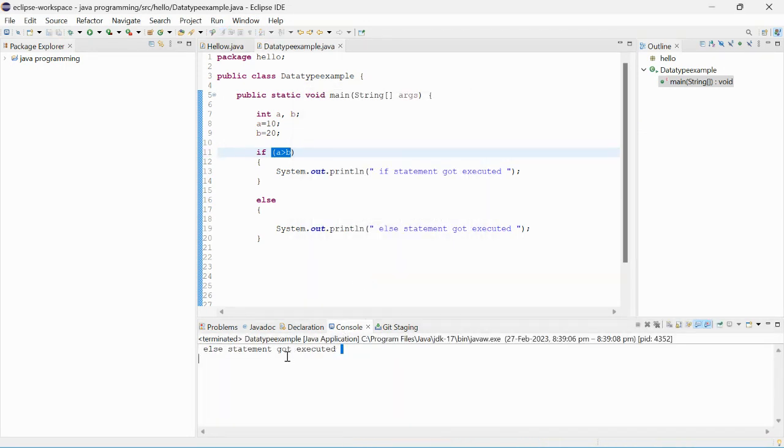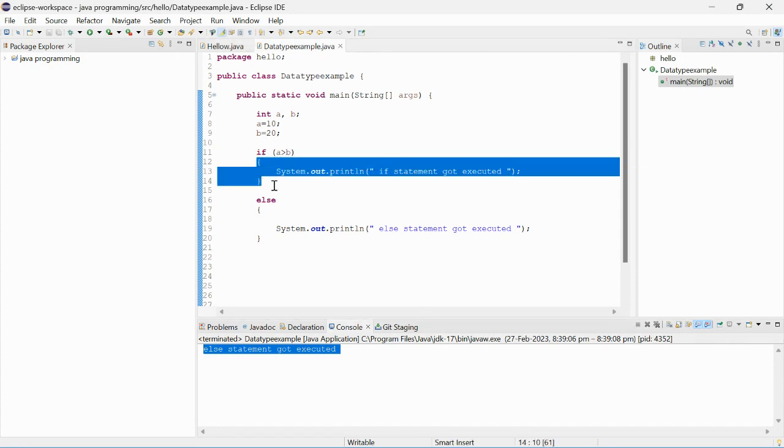Can you see the output now? The else statement got executed. So what happened exactly? The condition is false now, so these statements won't get executed.